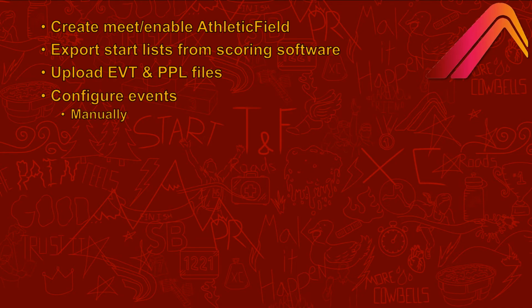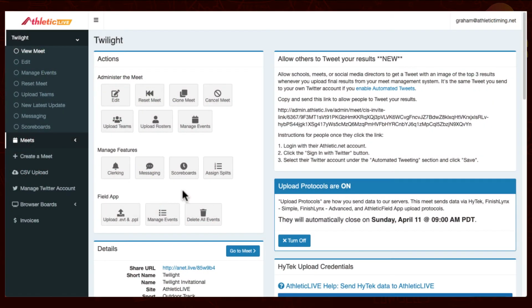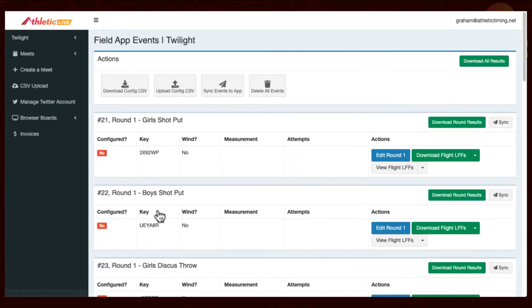Now that you've uploaded the field event schedule and flight lists, return to the main admin screen for your Athletic Live Meet and choose Manage Events. This screen allows you to configure each field event that AthleticField will be managing. You can configure each event manually using the Edit Round buttons, if you wish. You can also batch configure all events at once. We'll cover that in a moment.